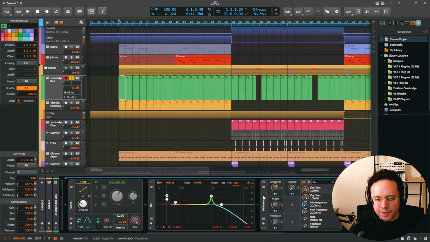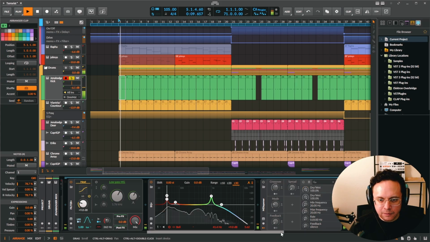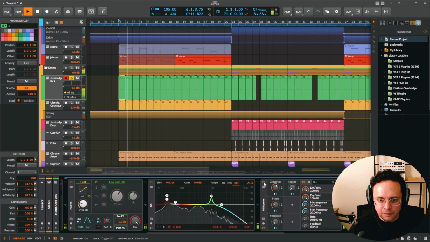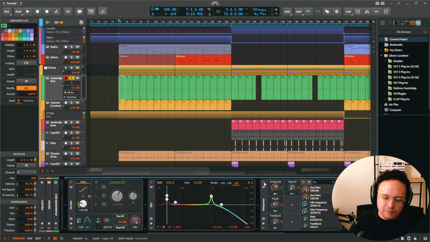And if we were to take the disperser off, it's a pretty subtle change, but I think it gives it more impact. I don't know. What do you think? All right, so that was the kick.